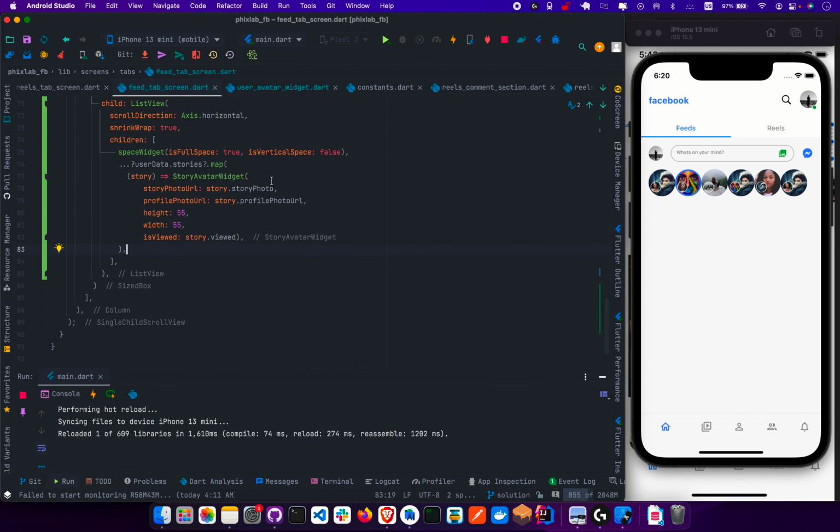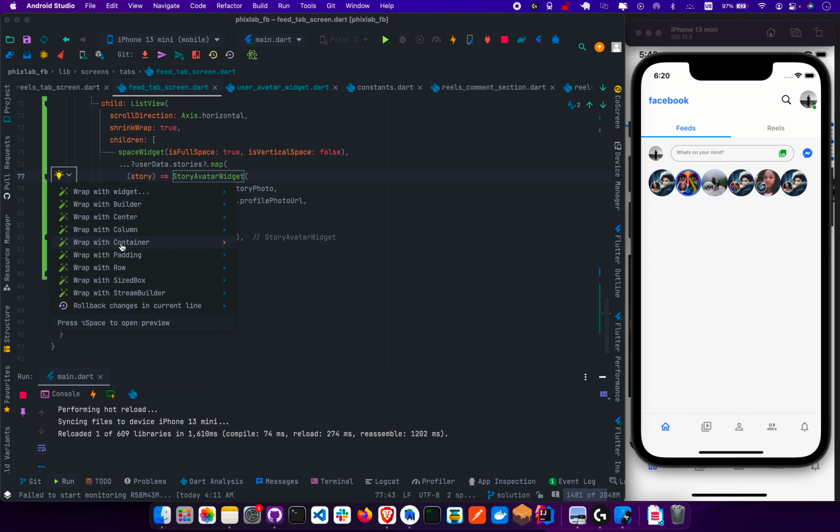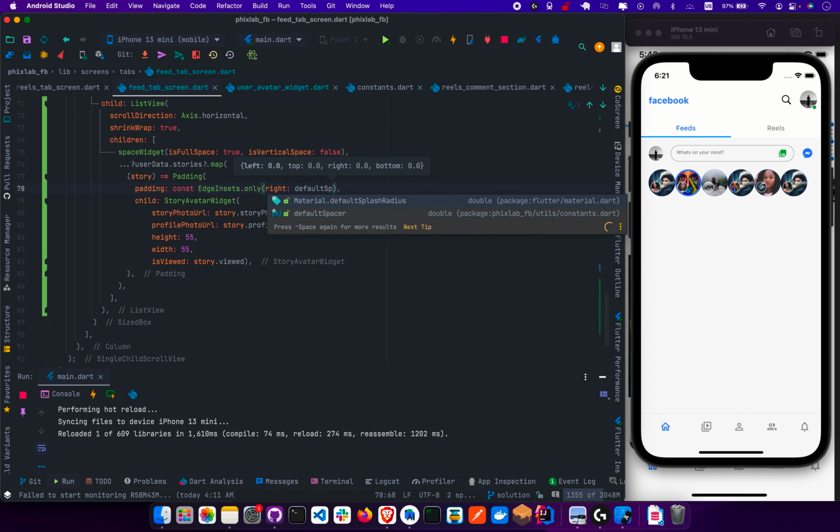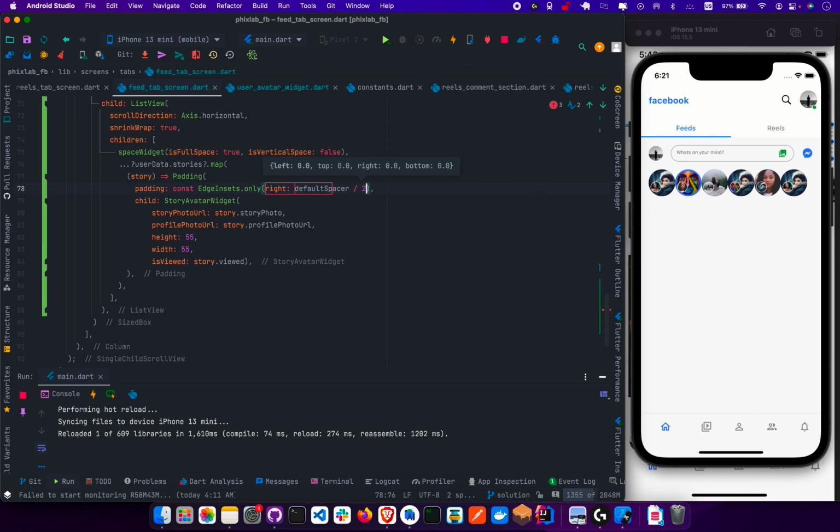let's add extra. Let's wrap the avatar with a padding widget. So let's wrap the padding. Then the padding is going to have EdgeInsets.only right. It's going to have our default spacer, all over 2.